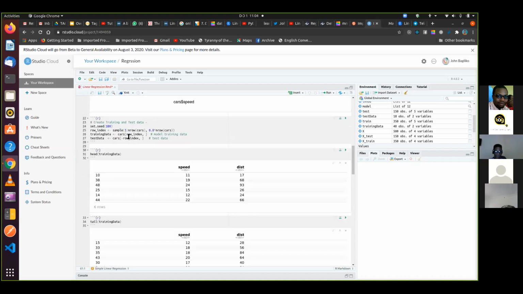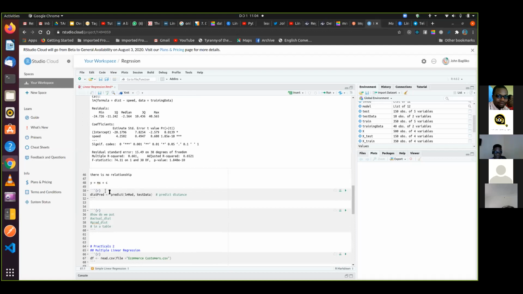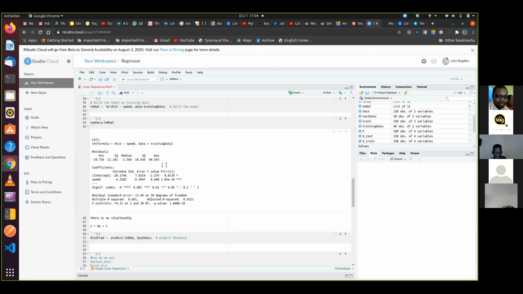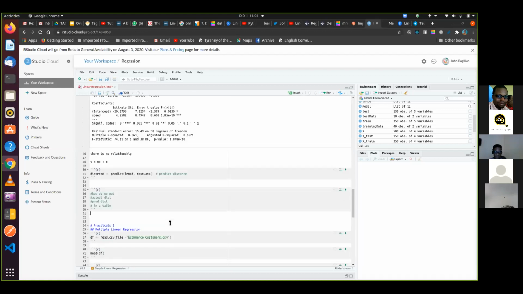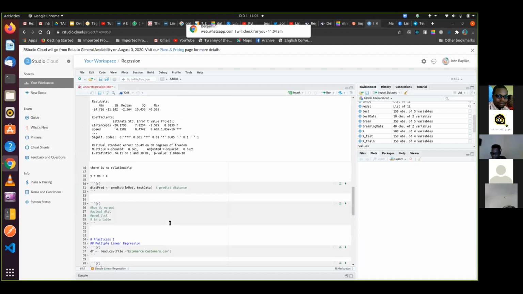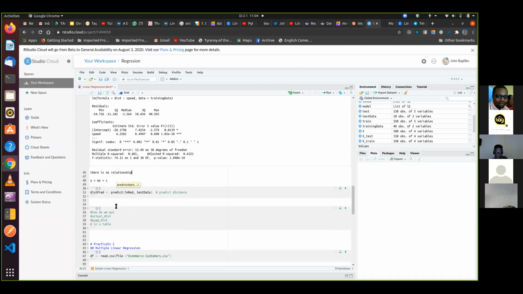So basically, this is a simple linear regression model that we have just built, and we've seen that there's a significant relationship between distance and speed. So we reject the null hypothesis and accept the alternate. At this point, if there are questions, I will be happy to answer them. If not, we move to part 2, which is going to be the multiple linear regression.